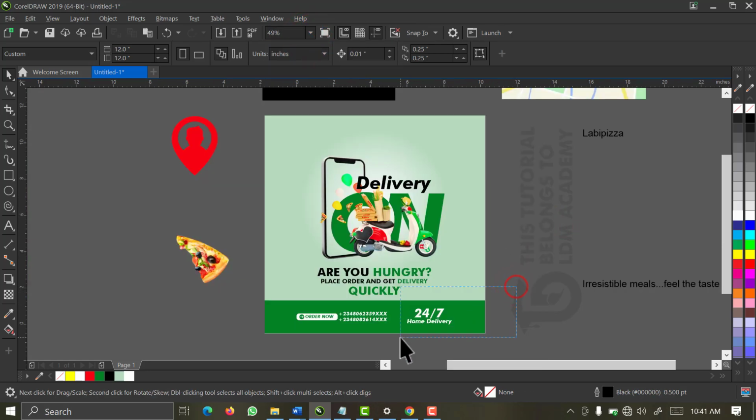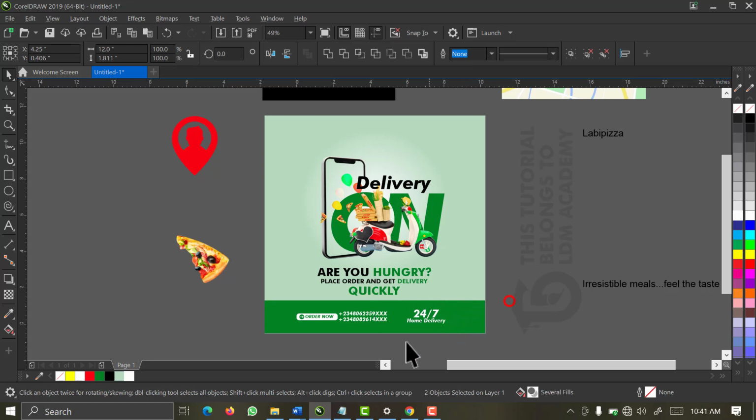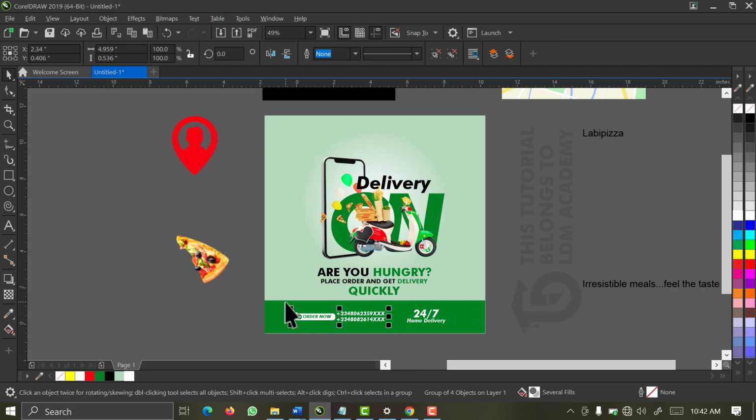Alright, so I can reduce it more. Good. So let me highlight the two of them. I'll group them, continue to group, then I'll make sure that they are centralized by pressing the shift key, and then clicking on the green rectangle that we have, and pressing E and C to make sure that the whole text is centralized in the rectangle.